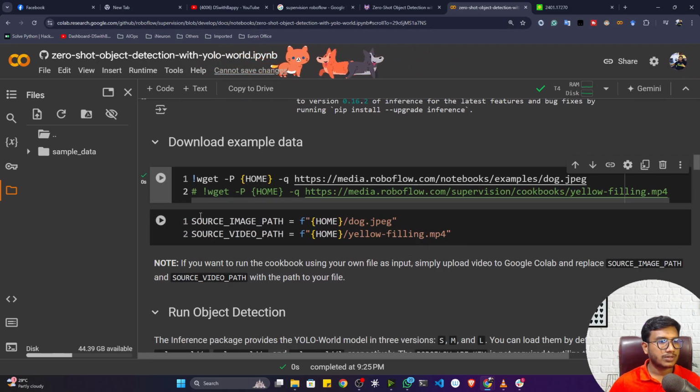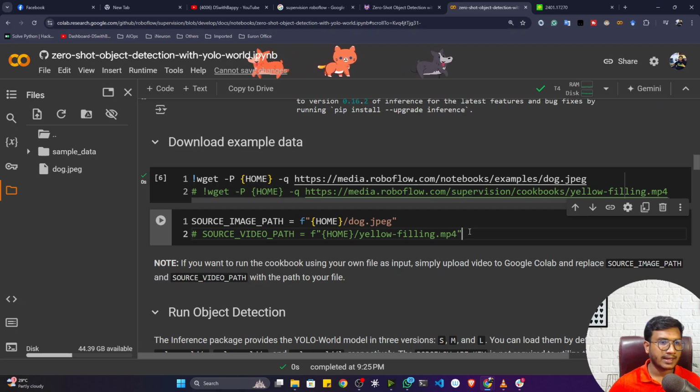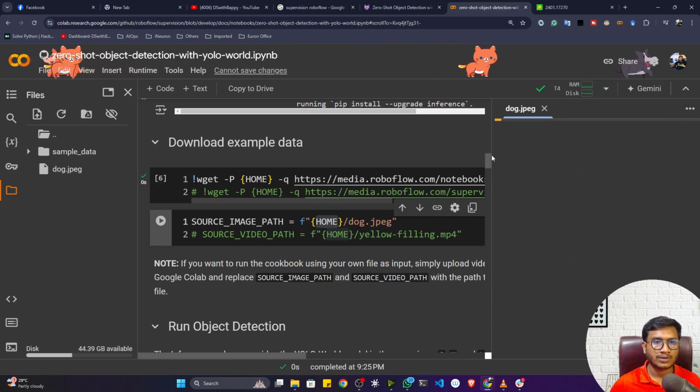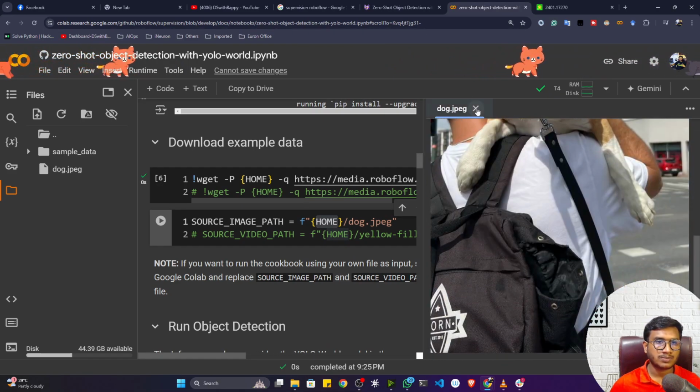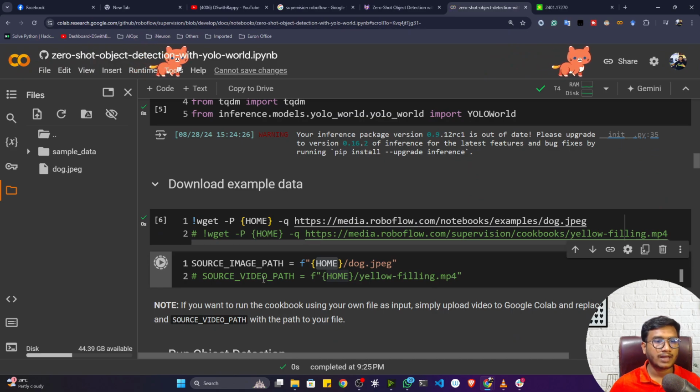Now you can see I don't need this line. This is the image location inside content, dog.jpg. Now let me open it. See, this image is already downloaded. So this is my dog.jpg. Now let me assign the path of this image.